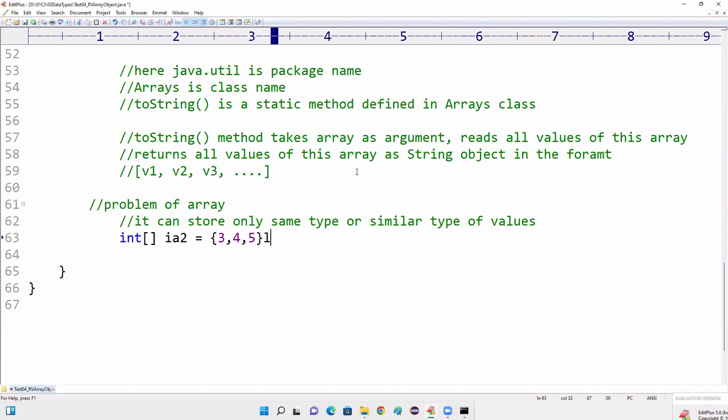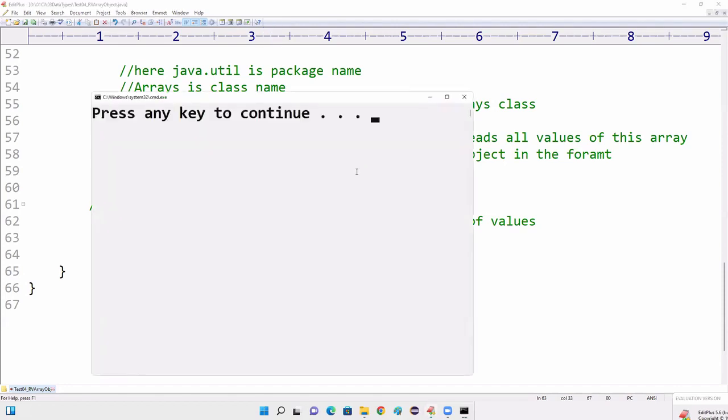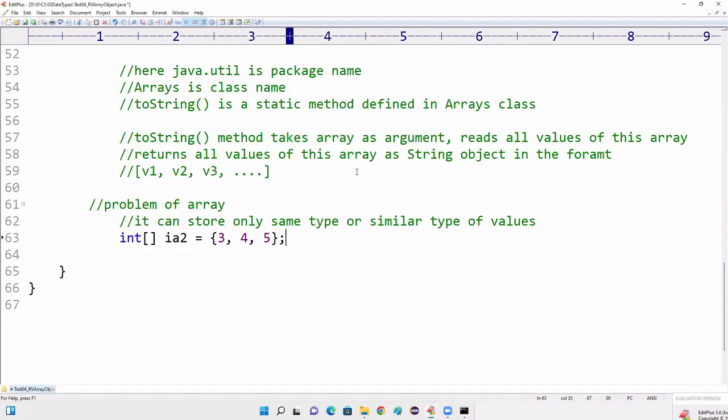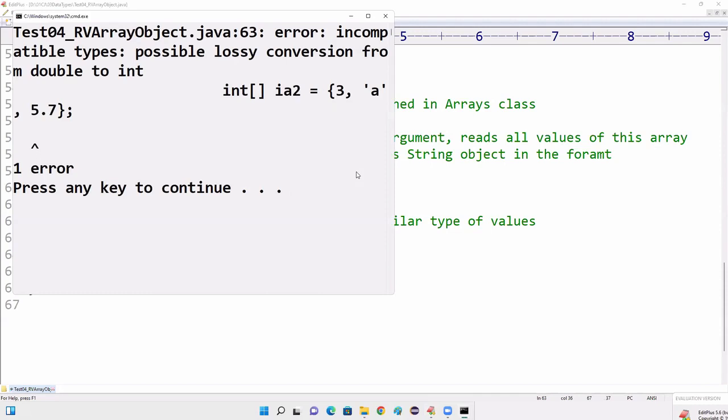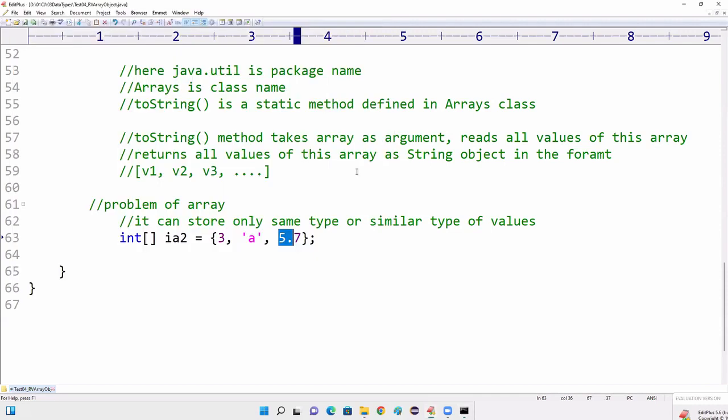Any compile time error? No. The program compiled successfully. Now the question, listen carefully. In place of 3, 4, 5, I'm writing single quote A. Any error? No. Why? Single quote A is of what type? Char. It is similar to int. Now I'm writing 5.7. Double is the highest range. Can a highest range value be stored in an int variable? No. An int location is nothing but a variable. Remember that. Next, tell me now, here 5.7.